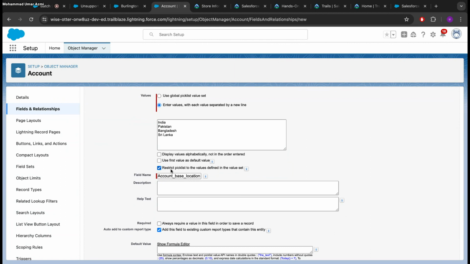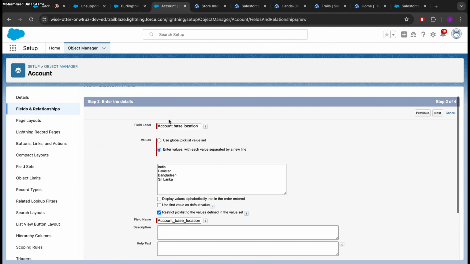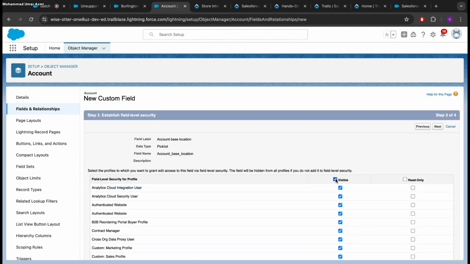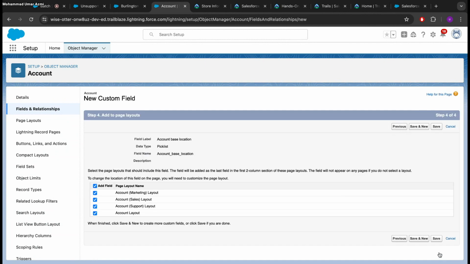And then there is an option called restrict picklist to the values defined in the value set. What it says is that I do not want people to add new values to this. These are the only four names of countries I want when people are selecting this particular field. Description and help text we have already gone through. And then I click on next. I'll again make it visible for every profile and I'll click on save.